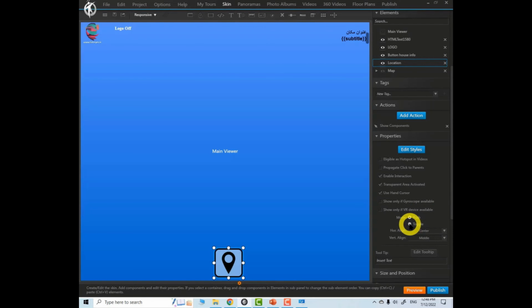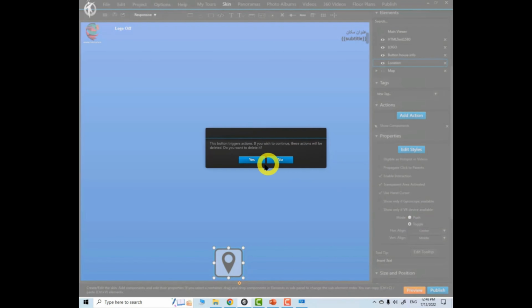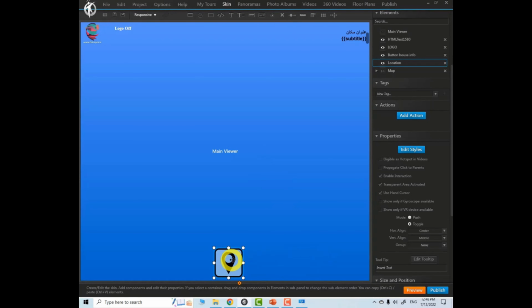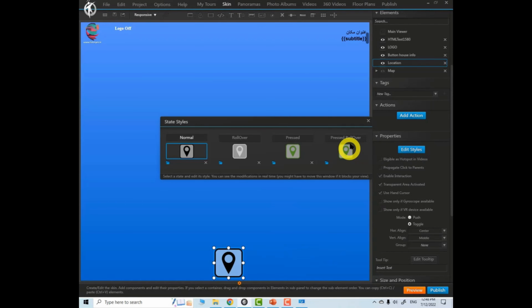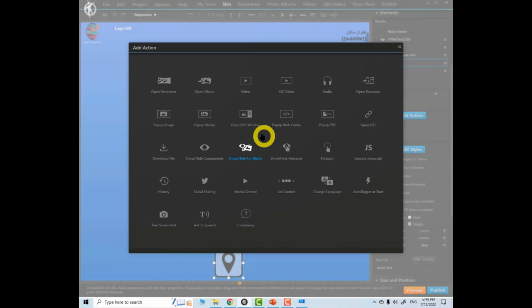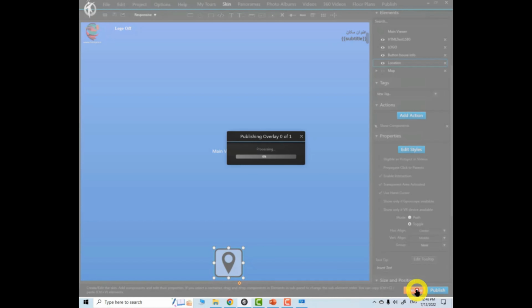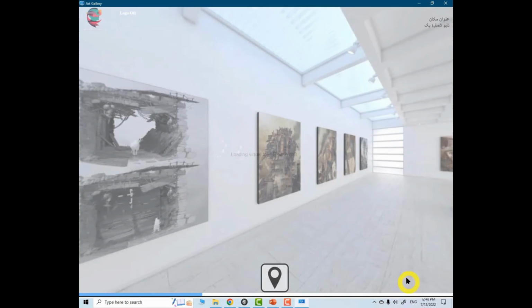As I mentioned, when we select toggle, the icon stays in the selected state. Now let me set it to toggle. It says we need to add the action again. I'll click OK, and in the edit style, you can see the press state is green, and now if you click on it, it will probably stay green. Let me go and add its action so that when you click it, it shows the map with a slide effect. Let's preview it and see how it works.